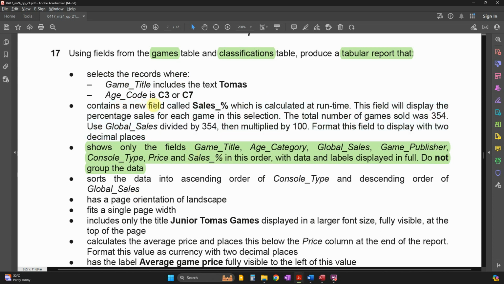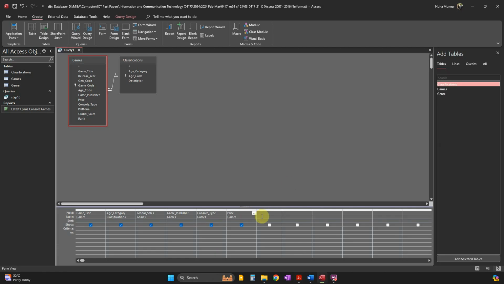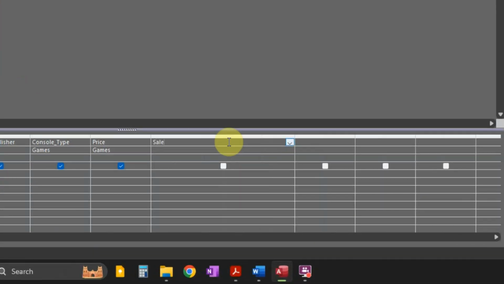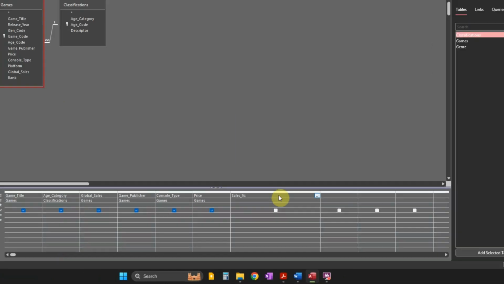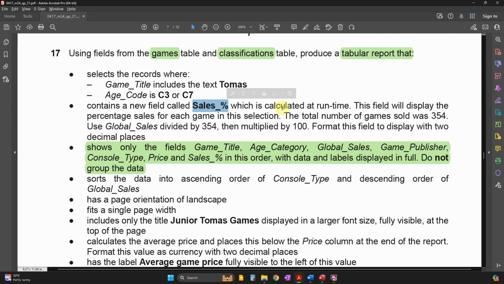So contain a new field called sales underscore percentage. How you're going to do it? Here we're going to have it expanded. I prefer to expand it always. And then type sales, then underscore, which is shift and a dash, and then shift with number 5, and then colon. Okay, we always write a new expression like this. And then how it's supposed to be written.